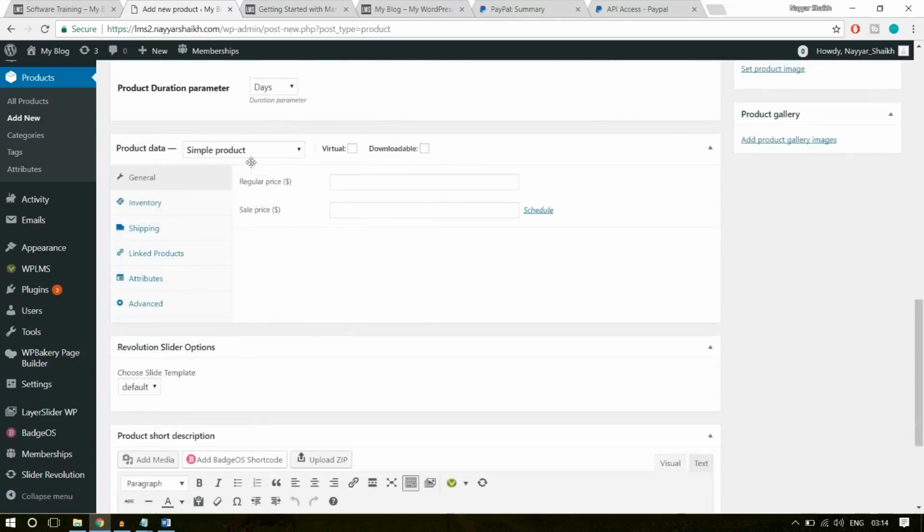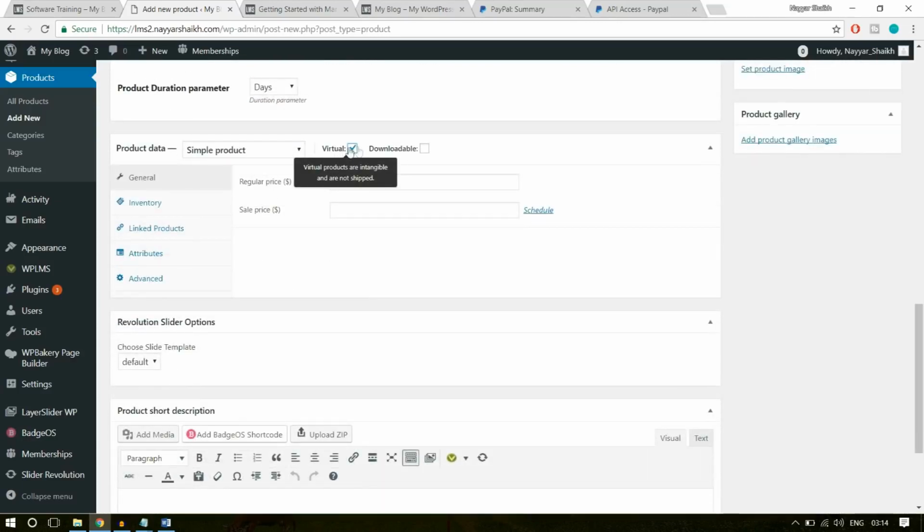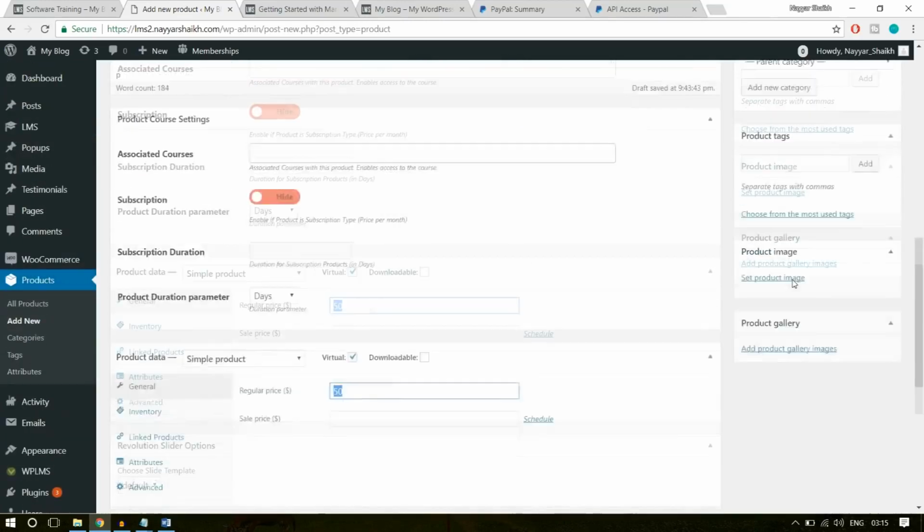Now here make sure simple product is selected and also virtual is selected, because this is not a regular product, this is just a simple virtual product. Now what is the regular price? For example, it is $50, so we can put in $50 and leave everything else. That's why I said it's a really simple product. We just have to select simple, virtual, and give it a price tag of $50 or whatever you want. Now let's add a product image.